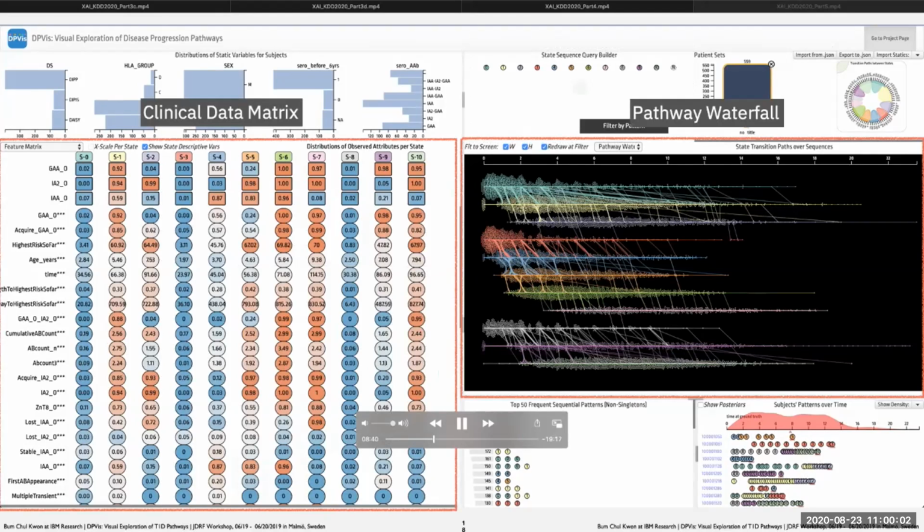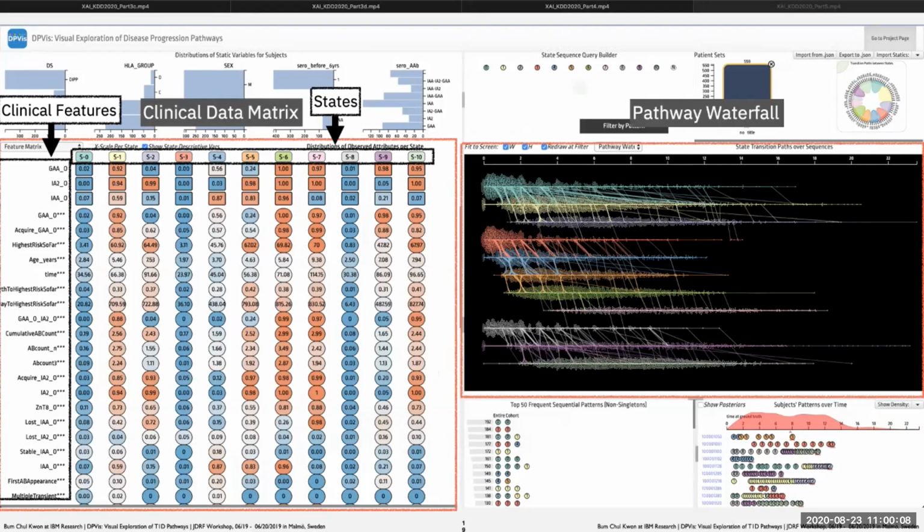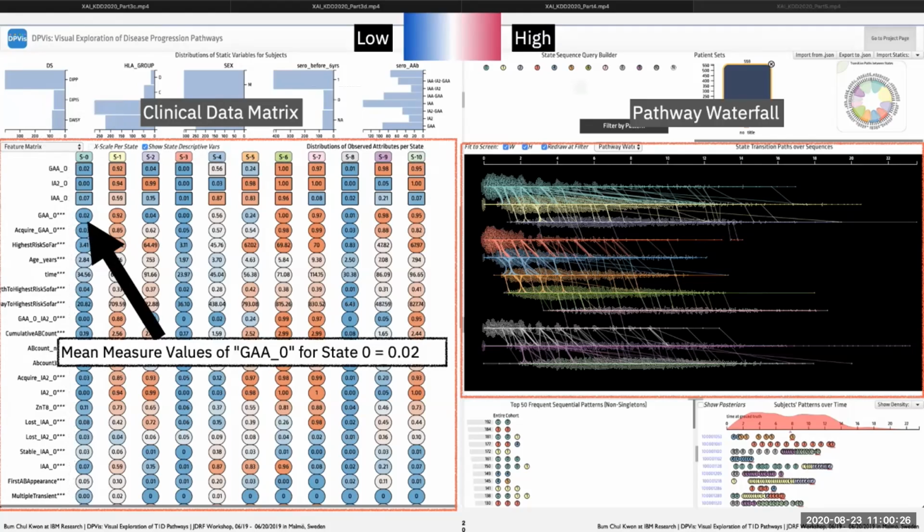There are 2 main views of DBViz: clinical data matrix and pathway waterfall. Clinical data matrix explains states discovered by HMMs by showing distribution of data attribute values. This matrix has rows, which indicate clinical features, and columns, which indicate the states. For example, this first cell can be interpreted as mean values of a variable called GAA for state 0, which is the probability of 0.02, which is very low. The cell is also color-coded with blue to red for low to high values for the clinical variables.